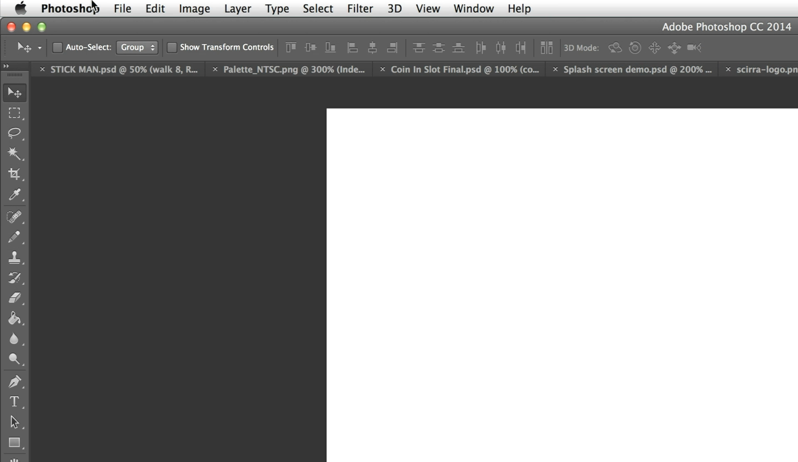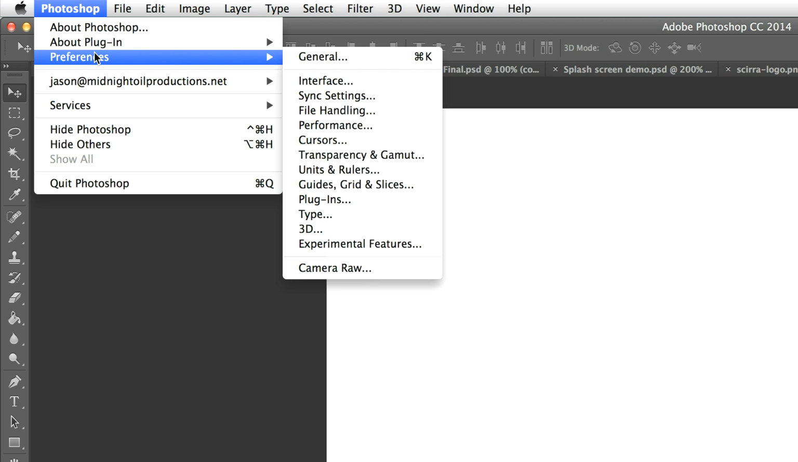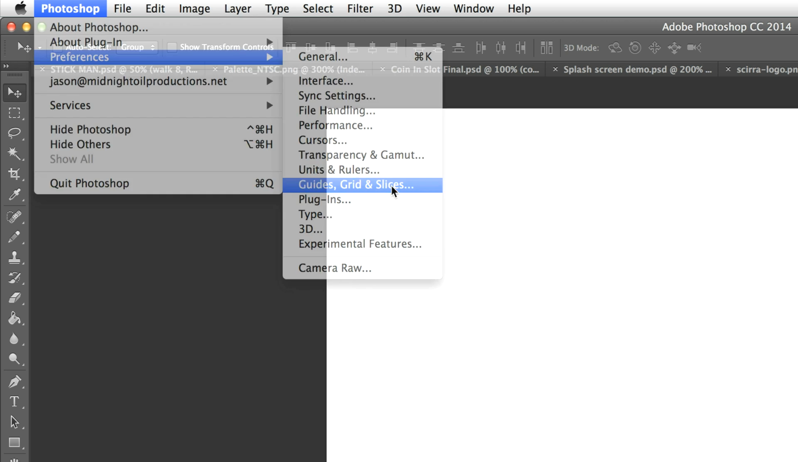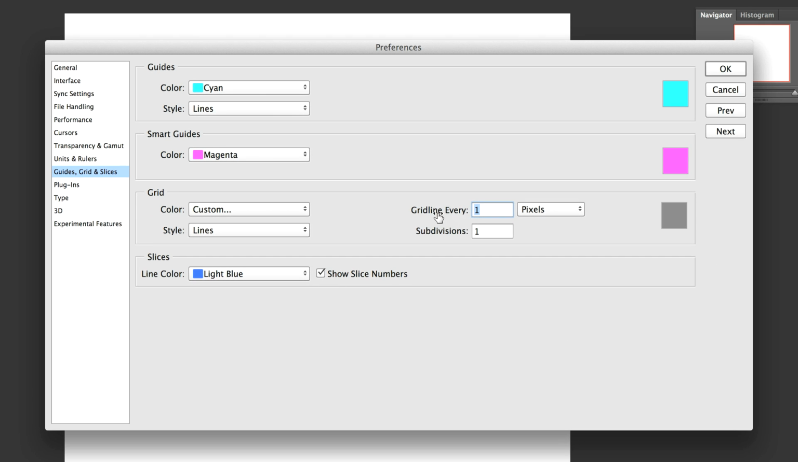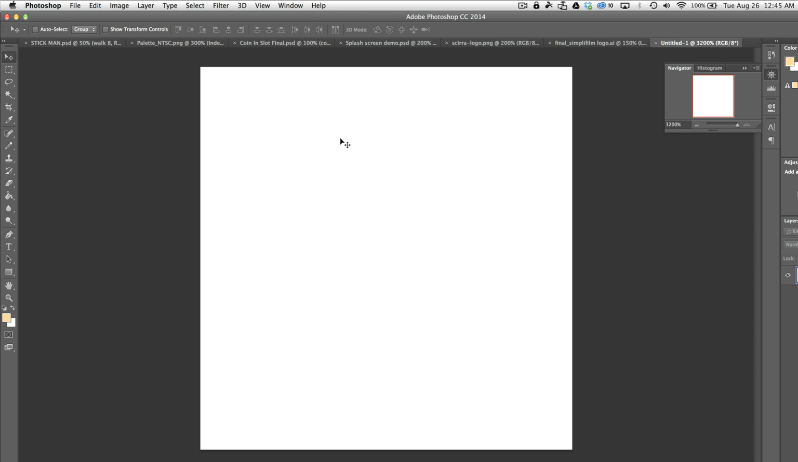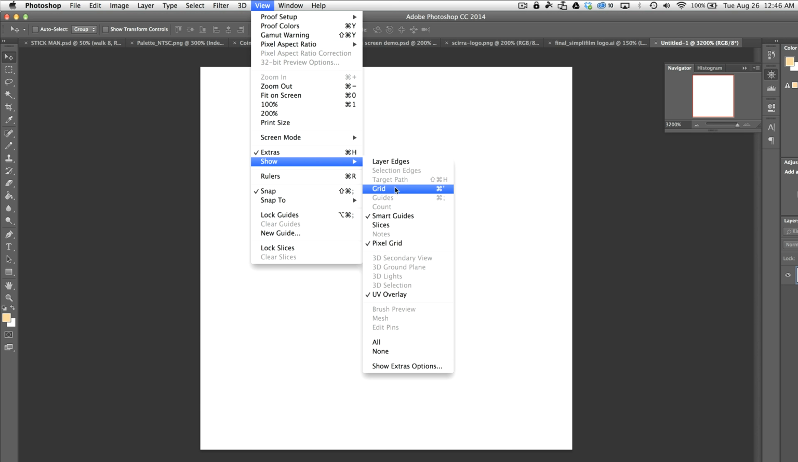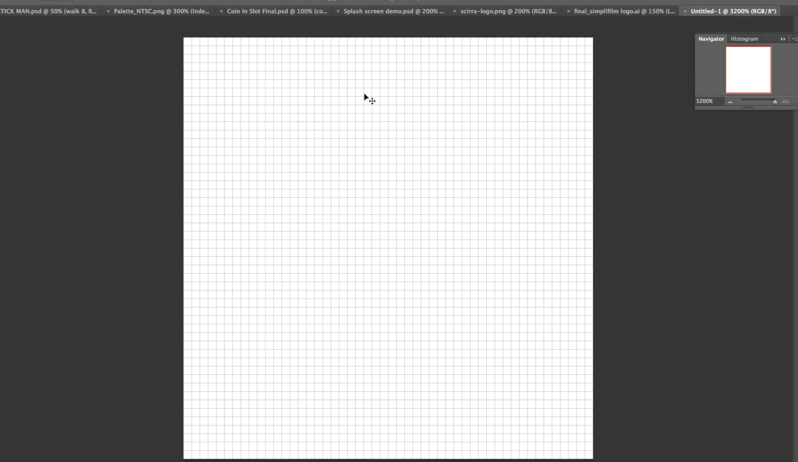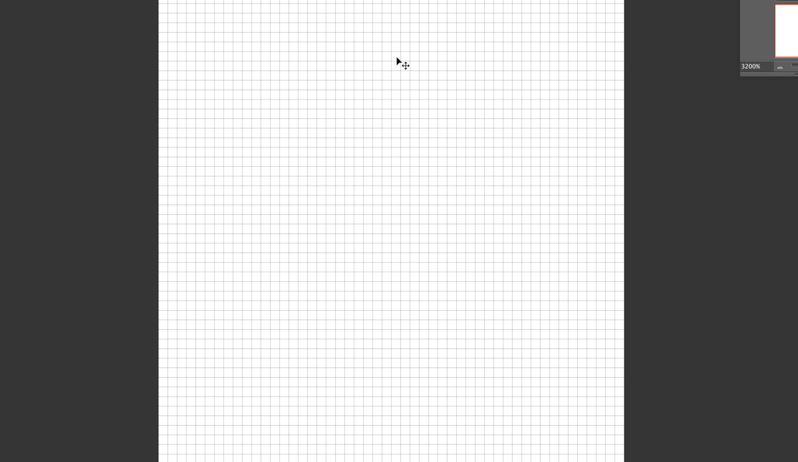First thing we want to do is set up our grid. So we're going to look for preferences. On a Mac it's under Photoshop. I think on a PC it's under File. And make sure that your grid line is set up to every 1 pixel, and subdivisions is every 1 pixel as well. By default the grids are turned off, they're hidden. So let's go to View, Show, Grid. And every one of those little squares represents a pixel.